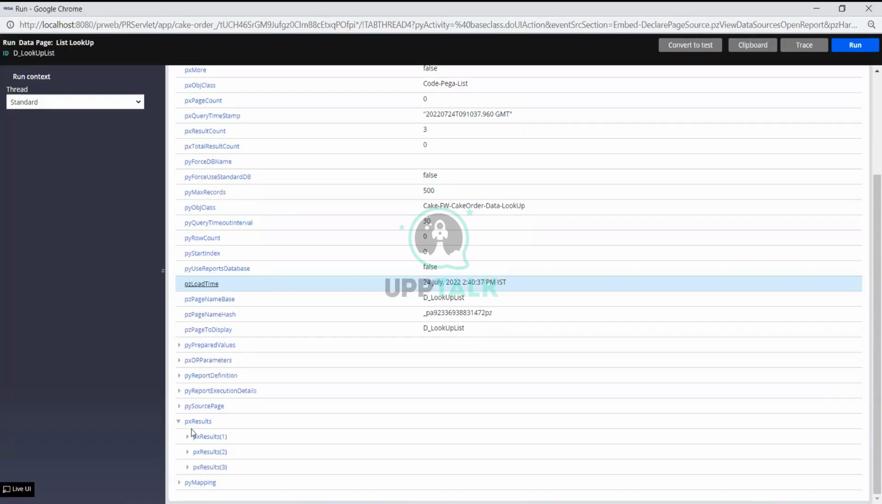Whenever you run a data page, it will invoke a report definition in the background because the source is a report definition. You have to look into the source for the page type. What is the source page? Look. You understand?